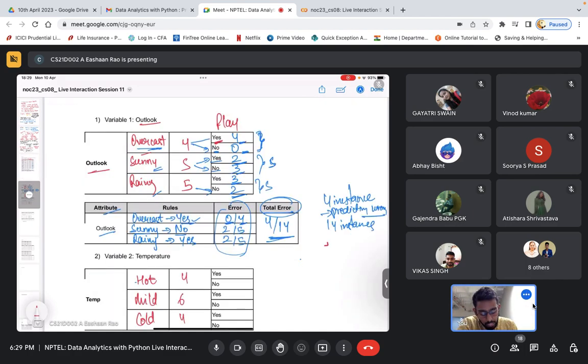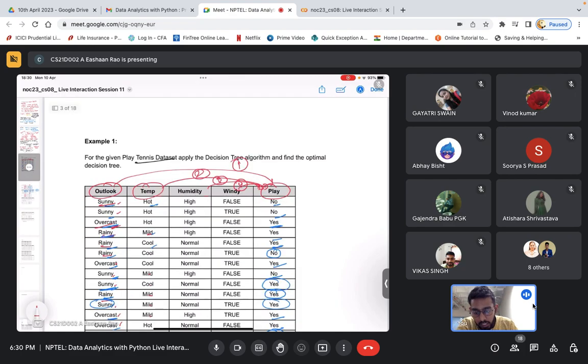Now I have to see in what conditions of playing tennis I can do. Yes means I can play tennis, and no means I can't play tennis. So for hot, let me find it out. If the temperature is hot, I can't play tennis. If the temperature is hot, I can't play tennis. If the temperature is hot, I can play tennis. If the temperature is hot, I can play tennis. So I have two instances.